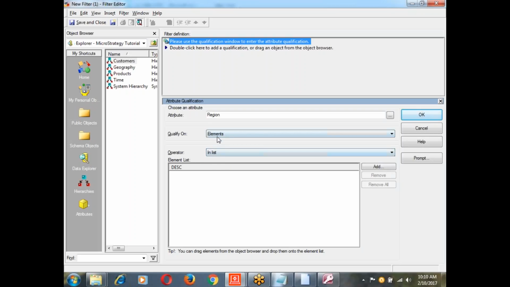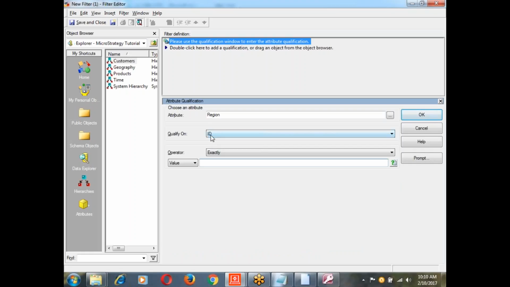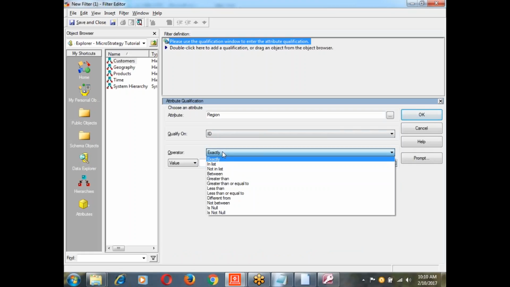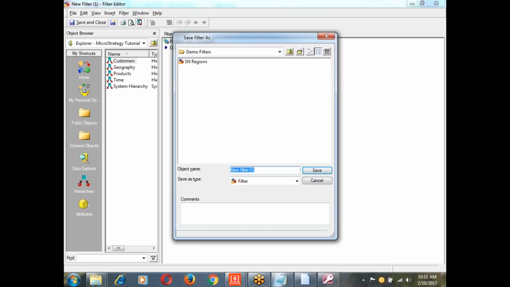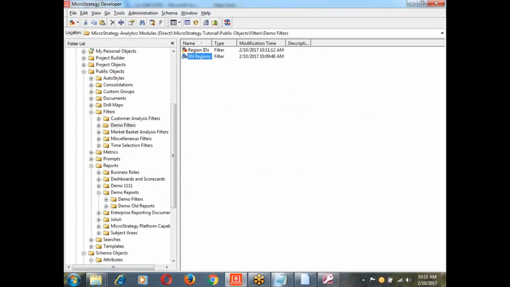So what I am doing basically is switching from elements to ID. So once I switch from elements to ID, if you look at this, the list of operators got changed. We'll discuss each one of them in detail. So region ID, and then I put exactly, and then I'm just putting 5 and then just save this one. So this one I'm providing as region IDs, so I'll have this filter for working on different operators on IDs.